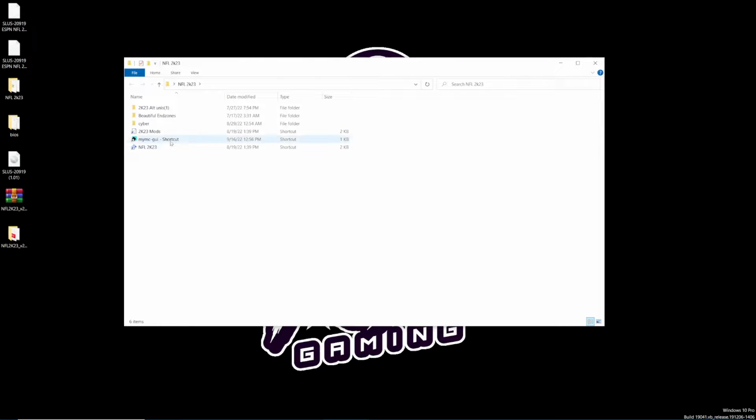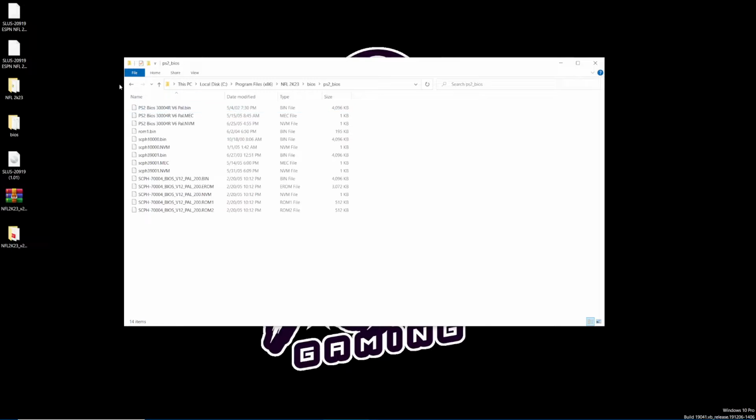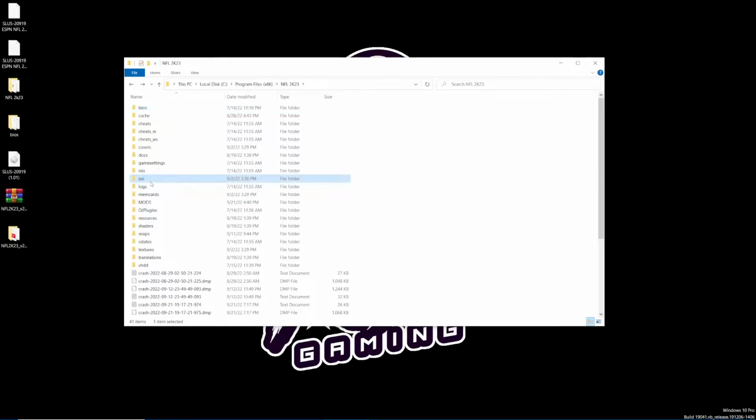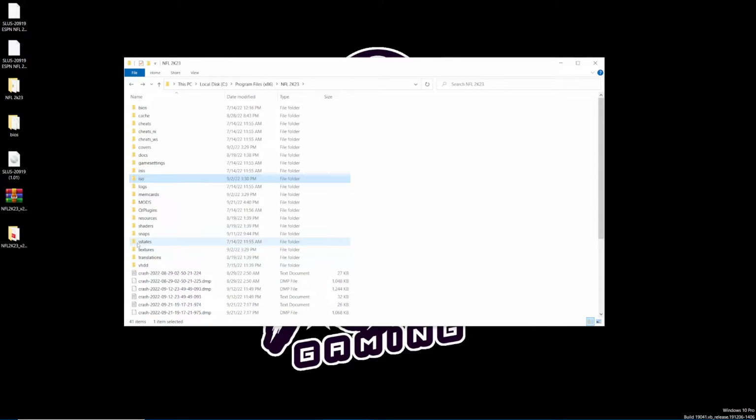So yeah, anyways, we will open up this file location for NFL 2K23. All you're going to do with the BIOS is drag it, boom, pop it in there. Same thing with your ISO, just put in your ISO file. So now it'll be in here. And we'll check out the ISO, and it's in here. I also have the ISO for 2K4. Let me see if there's anything else I have to explain in here. I don't believe I have anything.